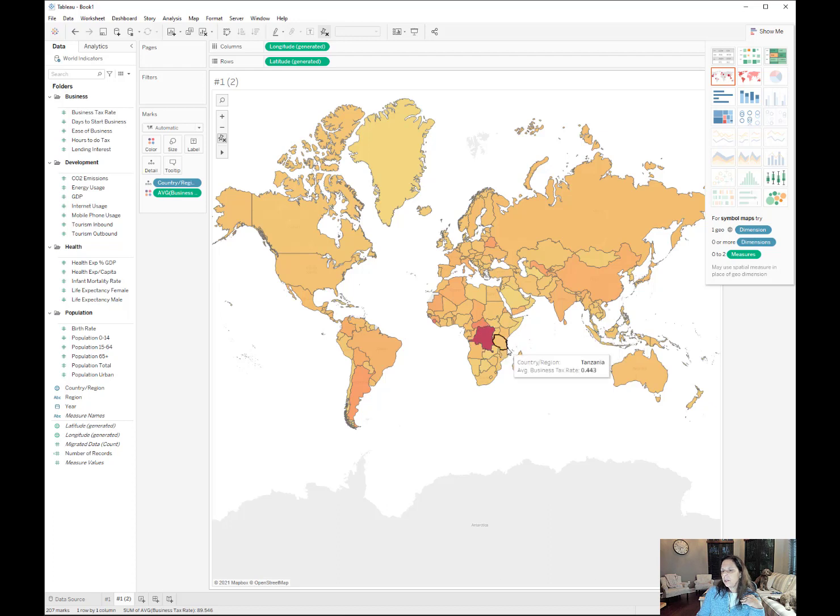I've got a high alert here in Congo at 3074, and the colors of the rest of the world indicate, relatively speaking, the average business tax rate. So that's great. And did you notice that we're rolling over the countries, and what's called a tooltip pops up showing us the name of the country and the average business tax rate. So we're all done with number 2. So let's label it number 2.